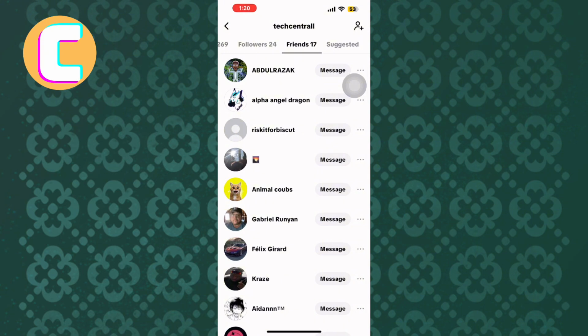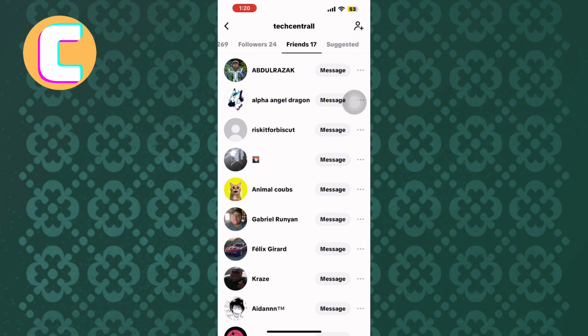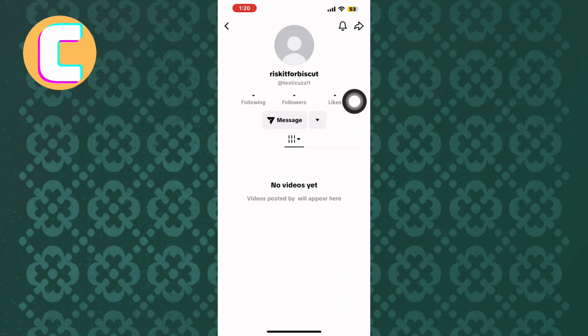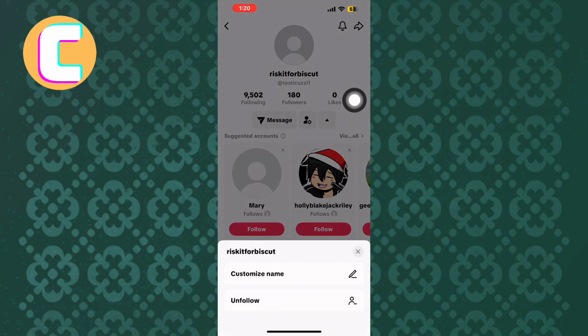Scroll through the list and look for the friend you want to delete. Once you find the account, tap on the name of the user to open their profile page. On the profile page, tap on the three dots or Profile Settings option. A menu will appear from the bottom of the screen showing different actions you can take.